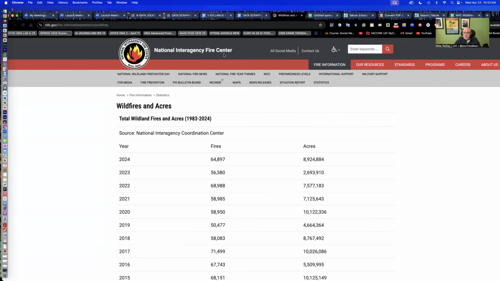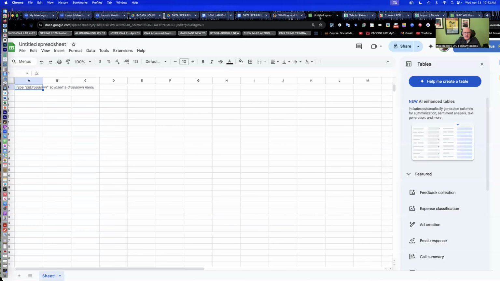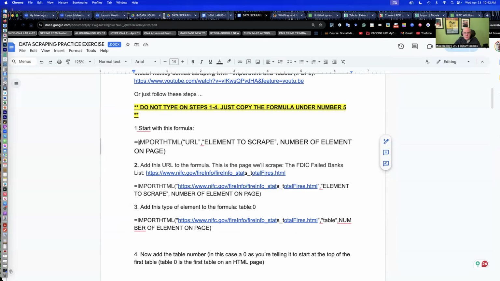NIFC, the National Interagency Fire Center, which has compiled all this nice wildfire data for us, total fires by year and acres burned per year, doesn't do it for us. And one advantage of scraping the data is when it adds a new year here, when it has 2025 data and we'll add it here, it will also update on your spreadsheet, which is really nice. It's a constant marriage between this web page that you're scraping and this spreadsheet, which you're dumping the data into, which is really, really cool. Okay, so let's take a look at this formula as you fill it out.